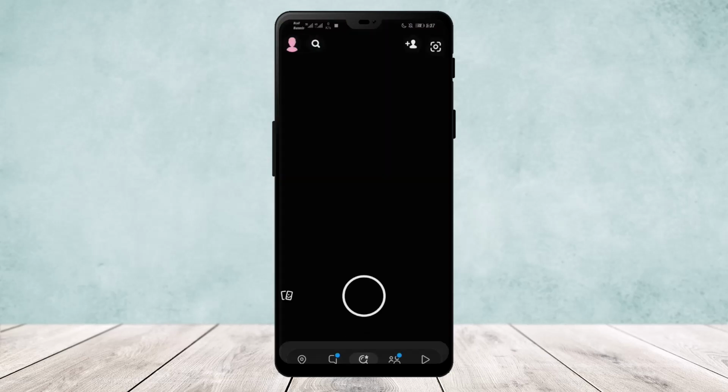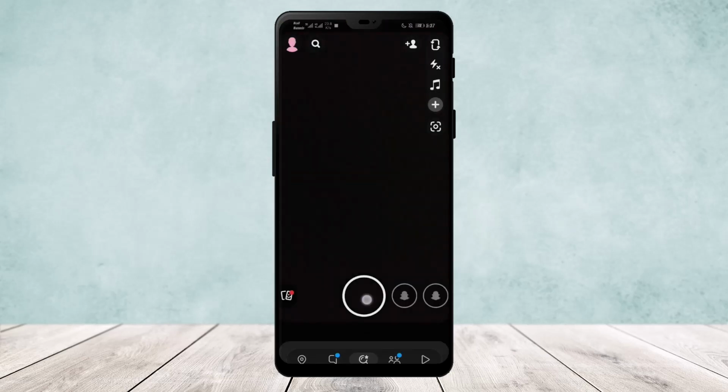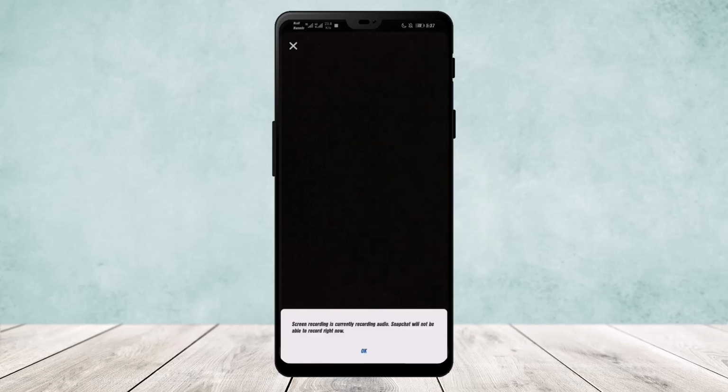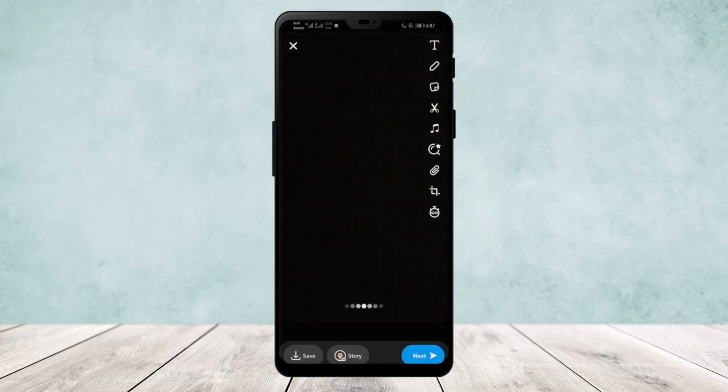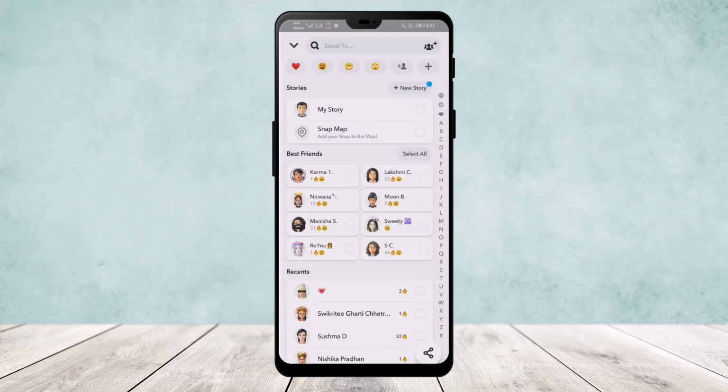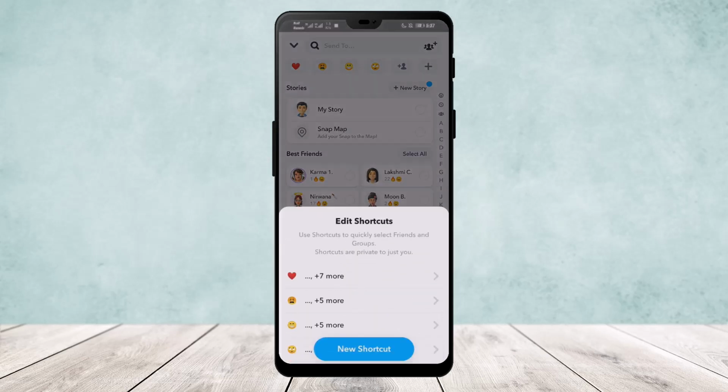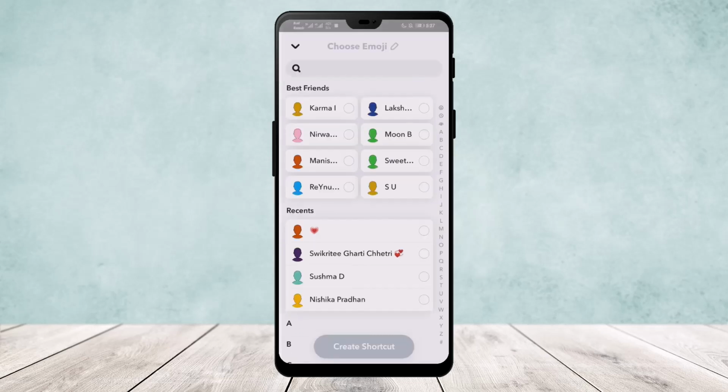Open the app and create the snap that you want to send. Now tap on the next button, and here you can find plus icon on the top of your screen. Tap on it and you can find the option new shortcut. Select it, and now you need to select the friends that you want to add on the shortcut.